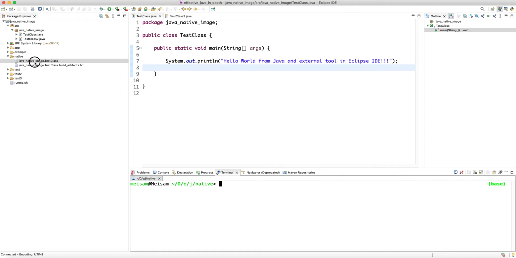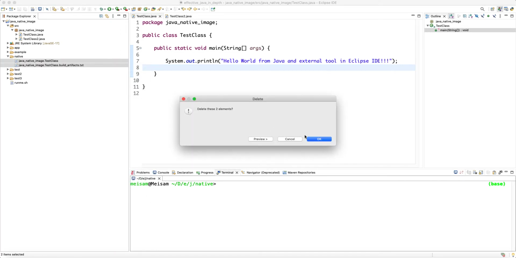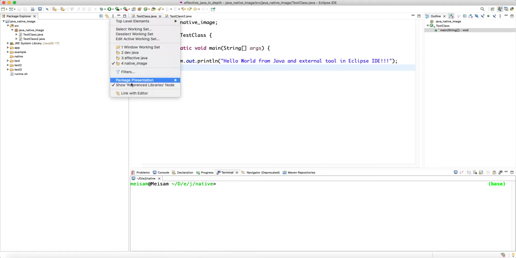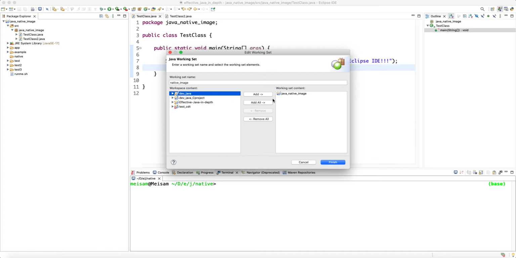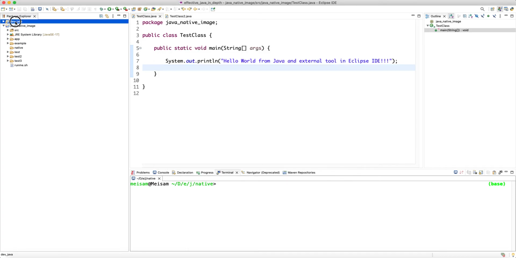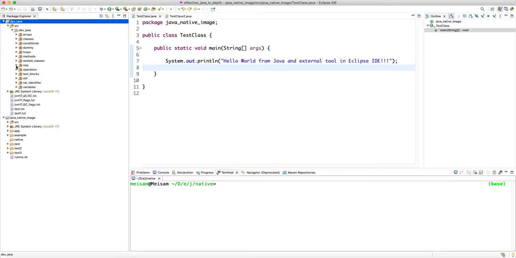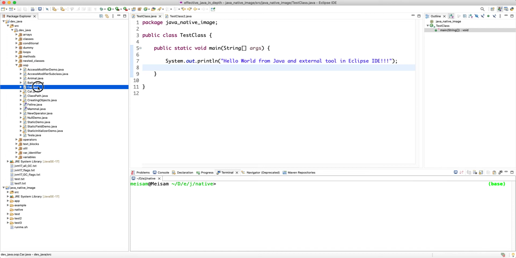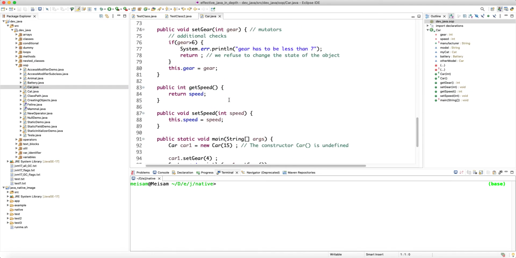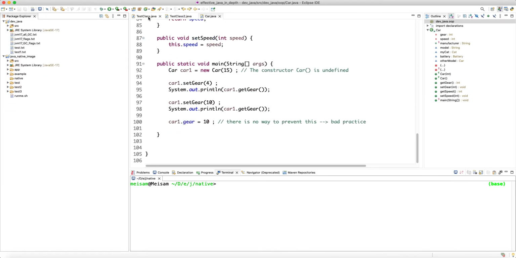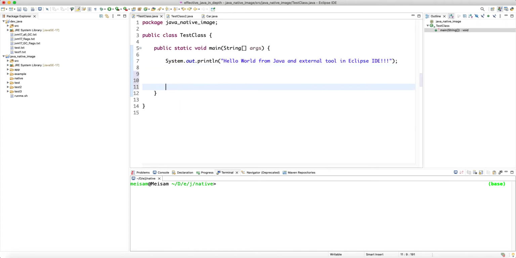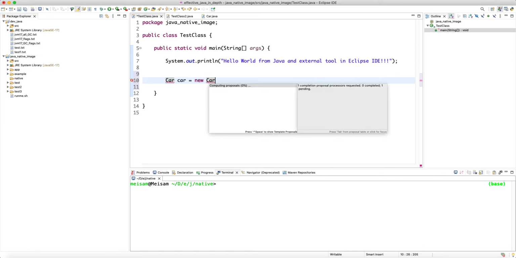Now we can put this to the test. So let's delete these, and I'm going to edit my working set. All right, and then I'm going to bring in another project, let's say this one, dev Java. Inside it I have this car class, right? So I can go ahead and in test class, let's create a new car. Now obviously at the moment it's probably not going to recognize this.